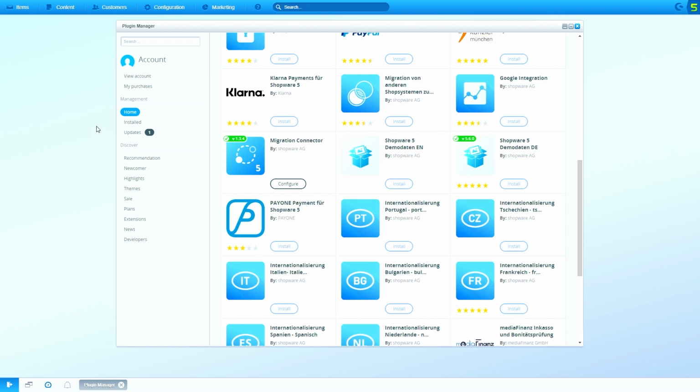You can install the migration connector over your plugin manager, or you can go to our Shopware store and download the migration connector there. So if you've already installed it, you will find the Shopware 6 update section up here now.